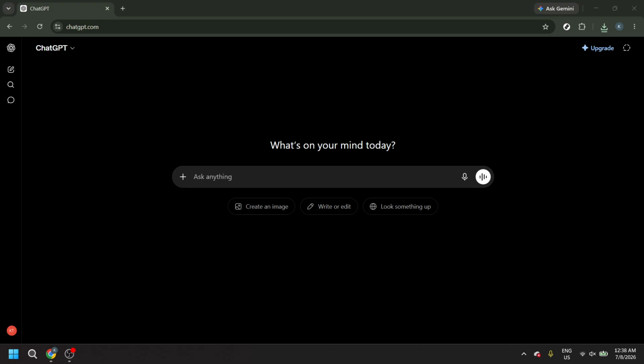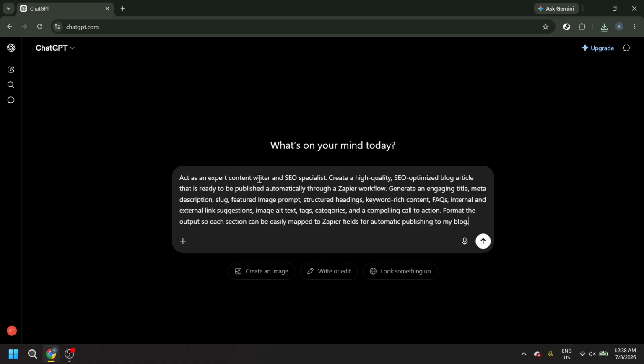To begin, go into Chat GPT and create a prompt that clearly defines the task. In this case, the prompt should instruct ChatGPT to act as an expert content writer and SEO specialist. You want it to generate a high-quality SEO-optimized blog article that is ready to be published automatically through a Zapier workflow. This is important because you are not just asking for a simple article. You are asking for content that is organized and detailed enough to connect with an automation tool.